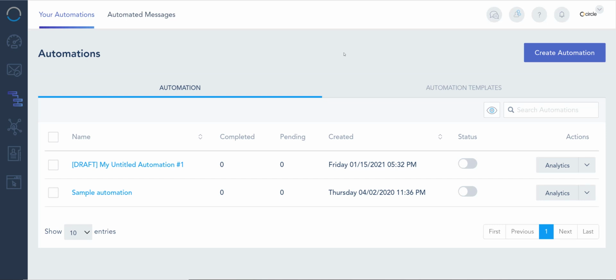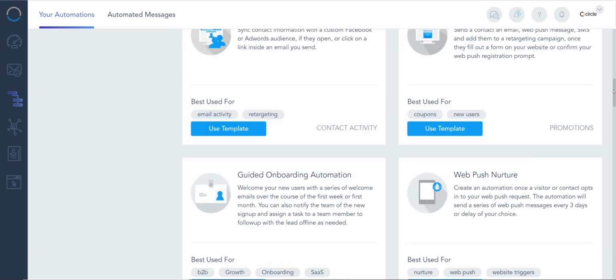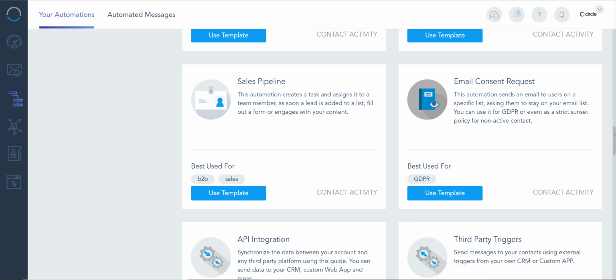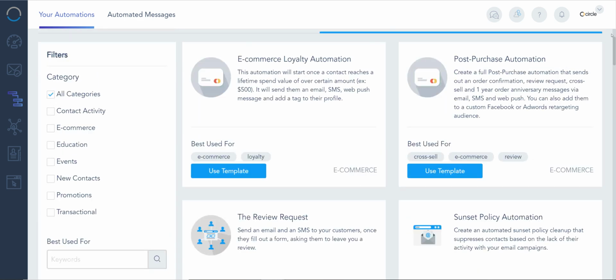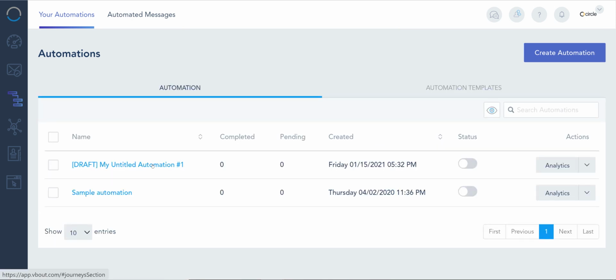To create an automation on VBOUT, visit your automation tab from the left. And on this view, you can create a new automation, which is blank, or choose from the library that we've assembled for you. Now note that these templates will need to be configured once you choose from any of these, including the messages, the logic, and of course, the trigger criteria. You can always continue editing what you've started, which I'll do right now.